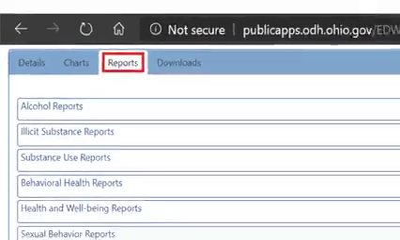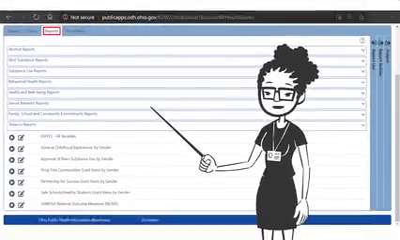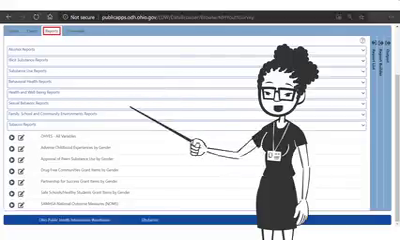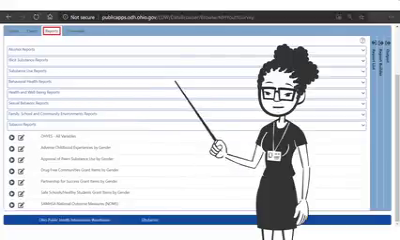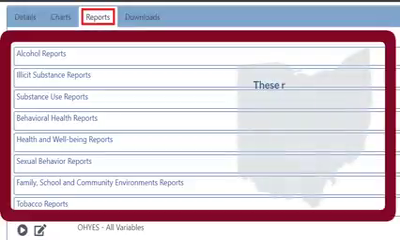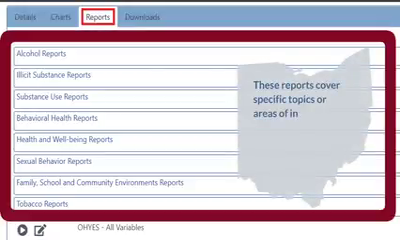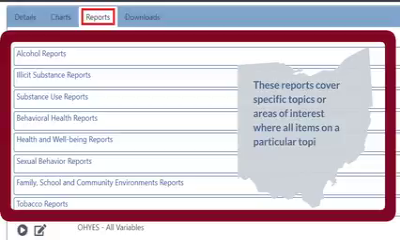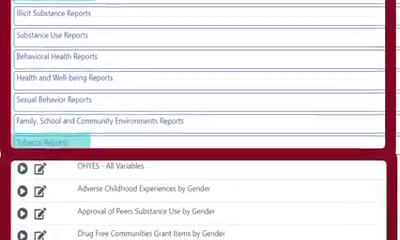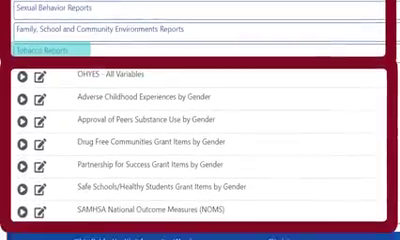The Reports tab is probably the one you will use most frequently as you work with the OHYES data, so we are going to go into more detail on the Reports tab. You will notice that at the top of the window there are a number of reports that have already been created. These reports cover specific topics or areas of interest where all items on a particular topic are grouped together. For instance, there are already reports on all of the tobacco items and reports on all of the alcohol items. You can also select other items using the options at the bottom of the window.